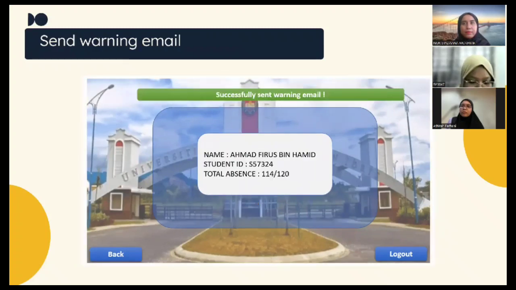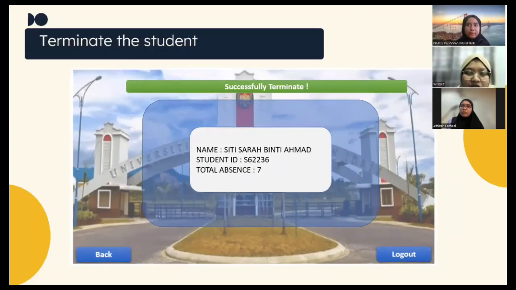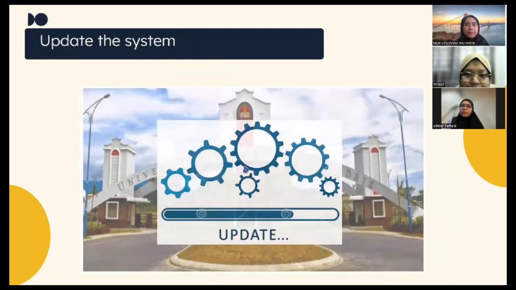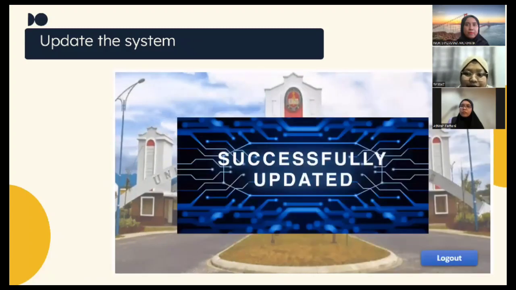If the admin chooses to send the email, the system will successfully send the warning email. If the admin chooses to terminate the student, the system will successfully terminate the student. If the admin chooses to update, the system will update and a successfully updated message will appear.